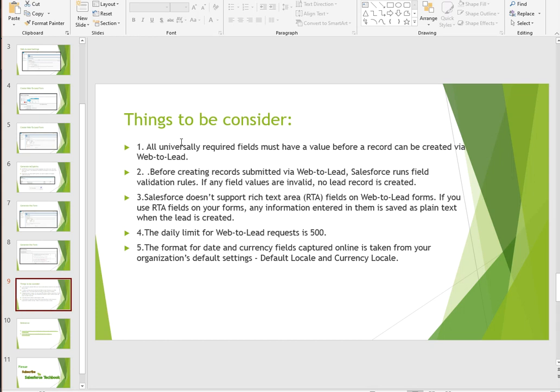And the fifth one is date and currency: the day on which the lead is generated, and if we mention any amount fields, the currency is automatically populated from your Salesforce organization's default settings. So these things you need to consider while creating your web-to-lead form.